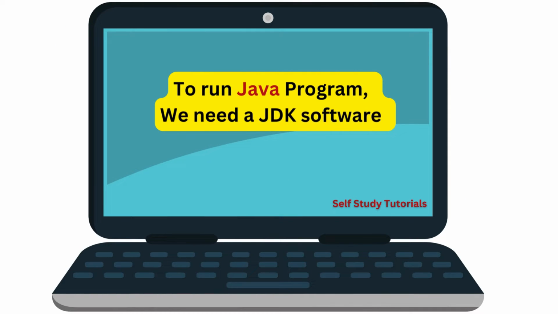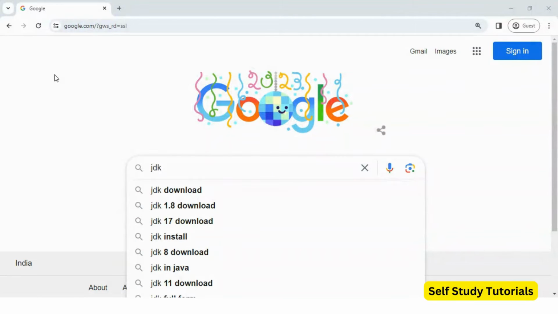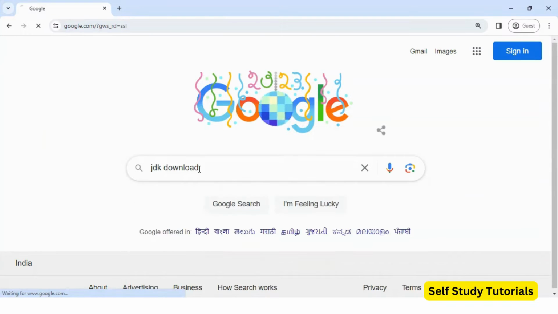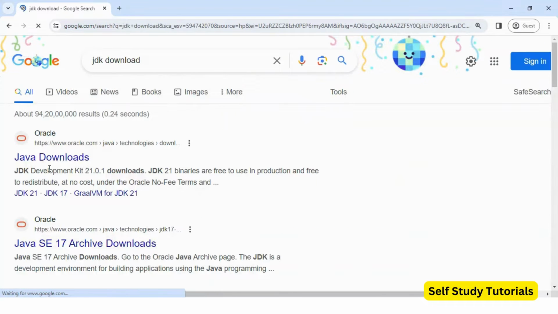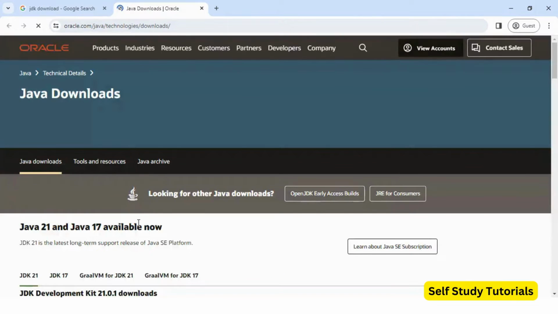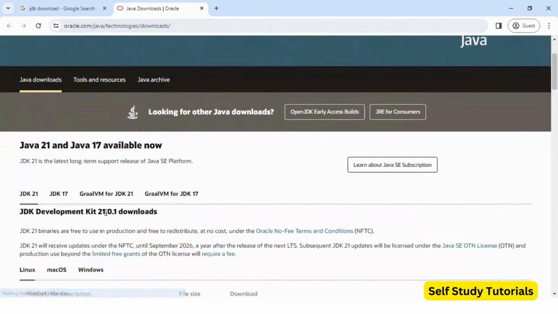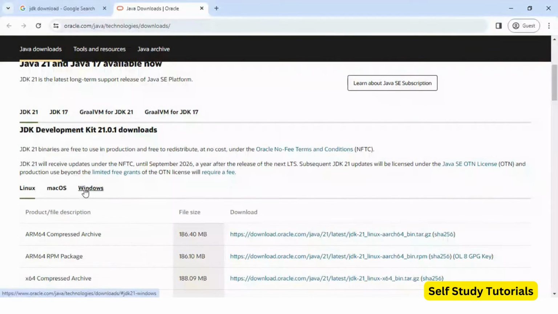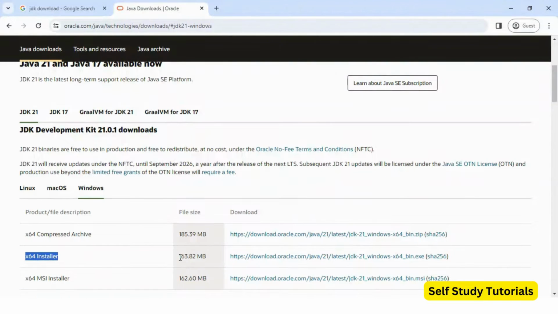To run any Java program, we need a JDK software. Search JDK download. Locate Java downloads from oracle.com website. And download JDK software corresponding to your operating system. I'm going to download for Windows x64 installer. Approximate file size is 163 MB.